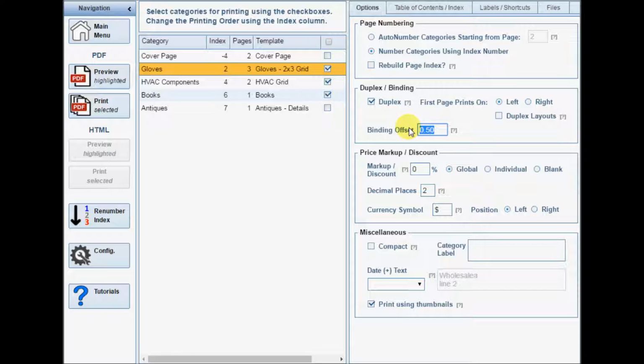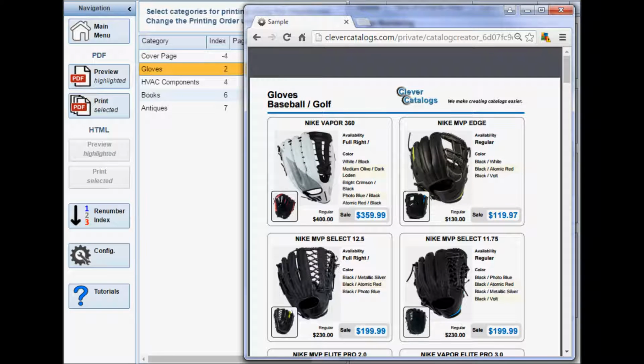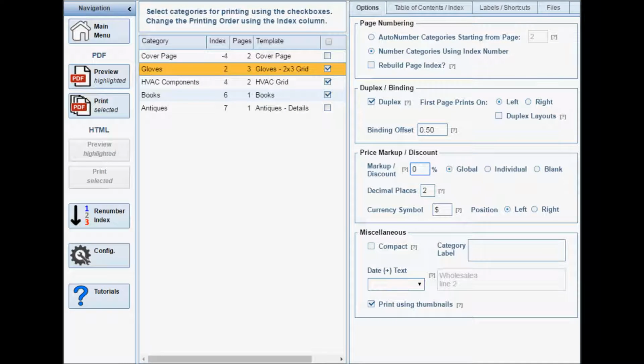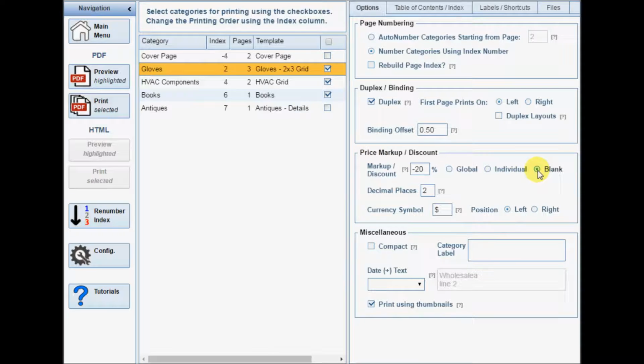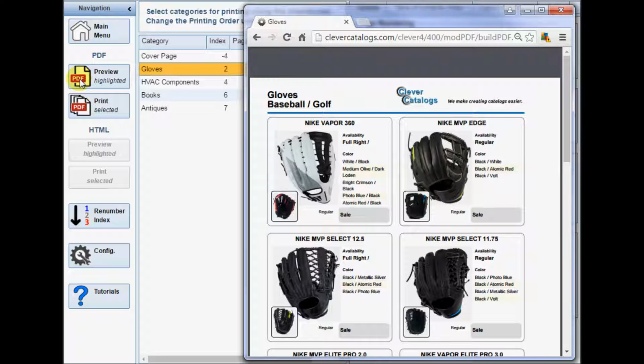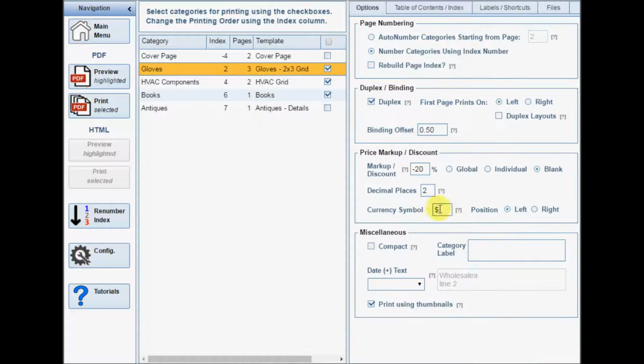If you set the cell type for your pricing columns to number or currency, the price markup discount feature can be used to change the printed price values. This function does not change the recorded values, it only changes what is printed. You can also set a different adjustment value for each category on the category editor form and use the individual option to print that value instead. The blank option is useful if you need to temporarily print a catalog without prices without having to change templates.